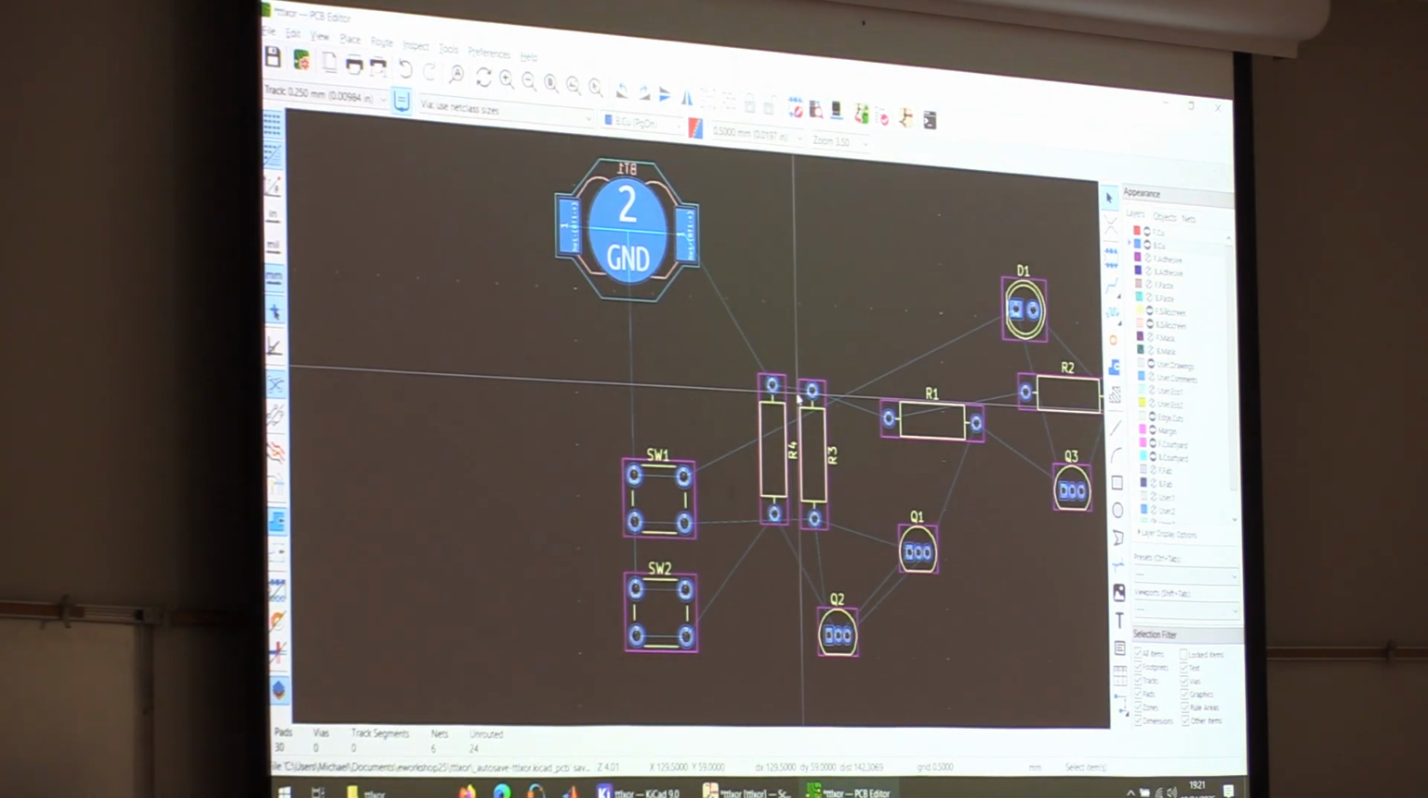Now, being that these are through-hole components, besides the battery connector, you'll notice that each of these components has pads on both sides. And when we draw traces, I'll show you guys how we can route traces across each other using the two different layers.